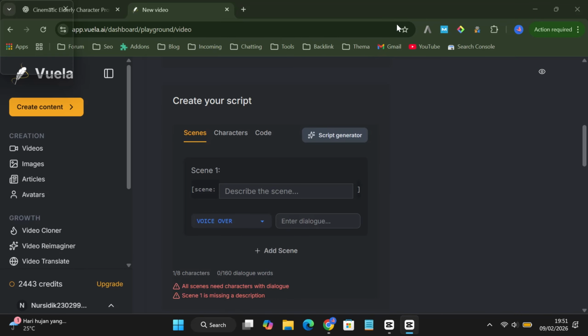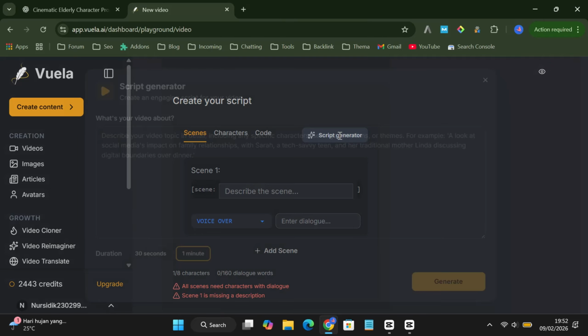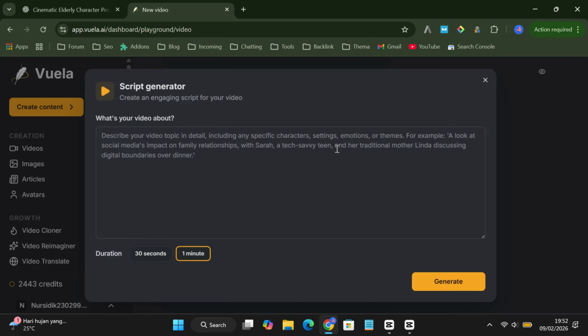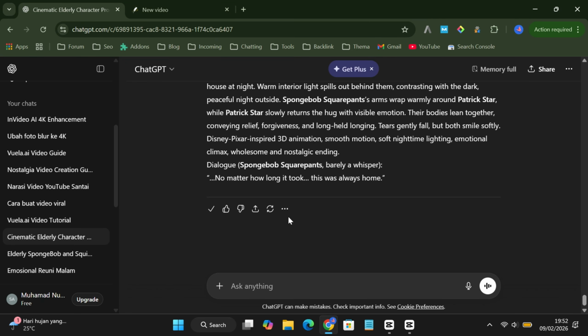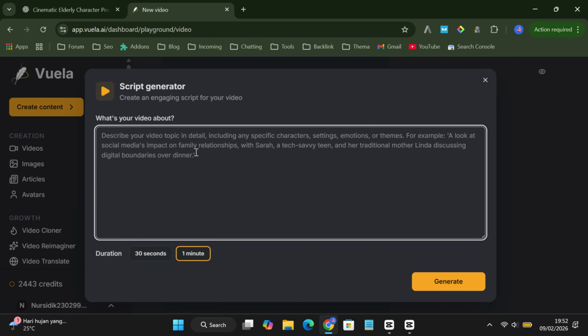There's one more power feature in Vuela AI that honestly makes this whole process even faster, and that's the script generator. With this feature, you don't need to paste your scene prompts one by one anymore. You can just copy everything that ChatGPT gave you and let Vuela AI do the heavy lifting. Here's how it works. First, click on the script generator feature. Then, copy all the prompts generated by ChatGPT and paste them directly into the script generator.